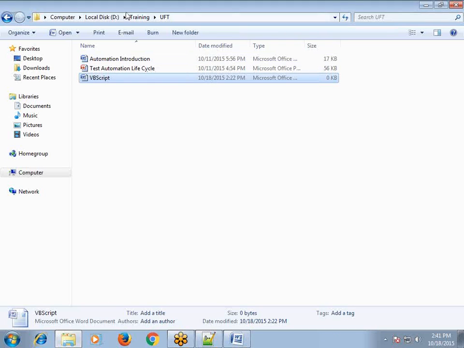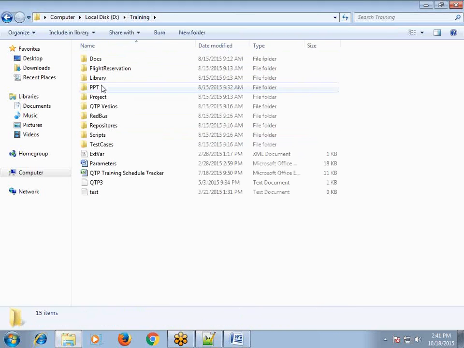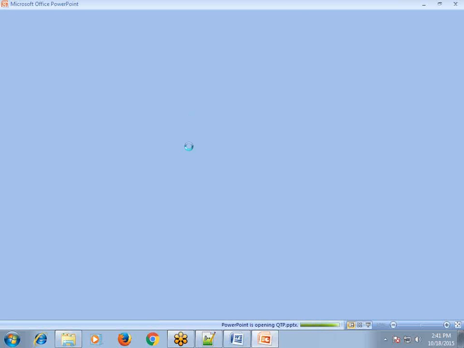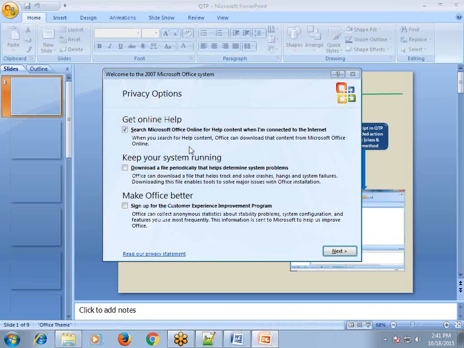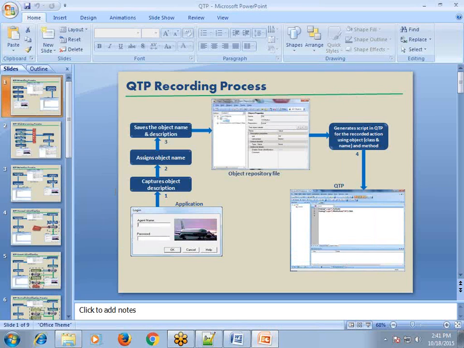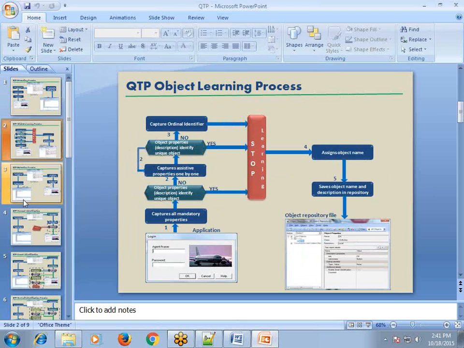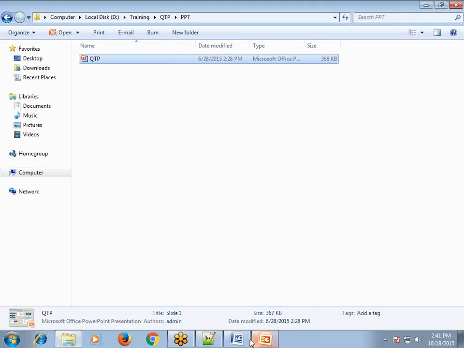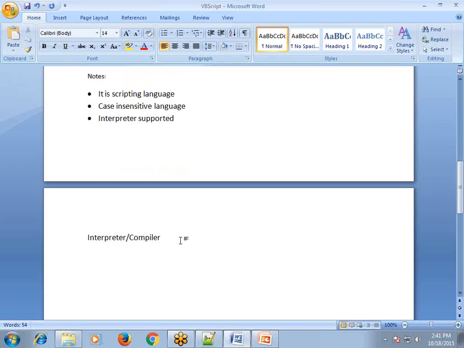One second. I might have this one in pictorial format to explain better. No, not there. Okay. So the main difference is here. I can explain it like this.